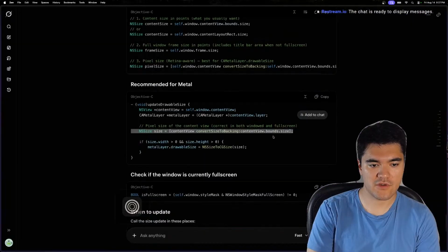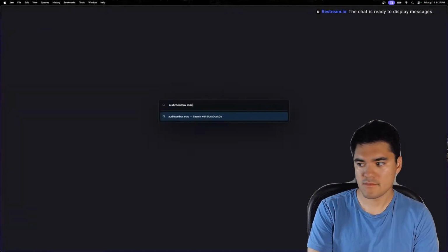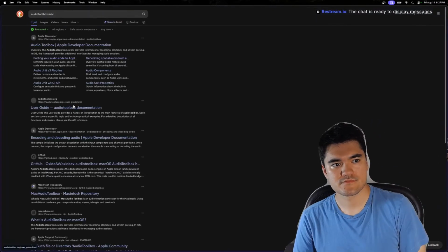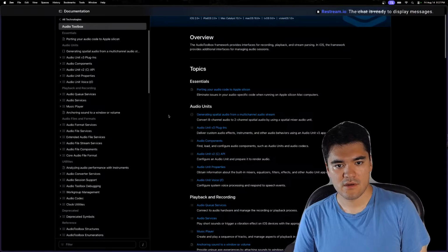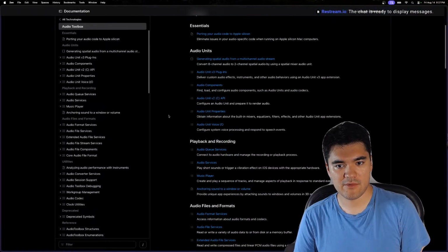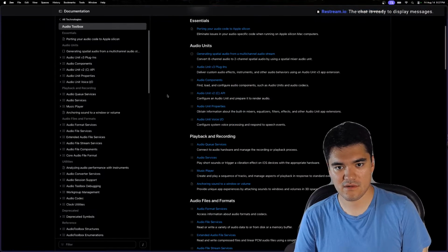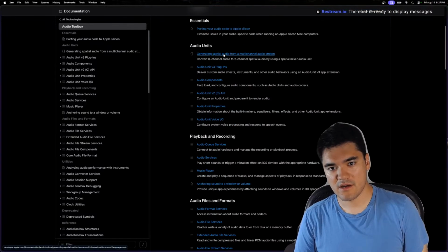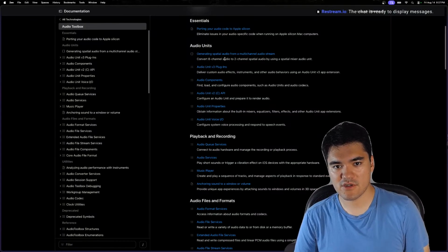Alright, shall we just look up Audio Toolbox? Okay, so it's a framework. Porting your audio code to Apple Silicon. Eliminating issues in your audio code. Okay, whatever. Generate spatial audio from a multi-channel audio stream. Okay.